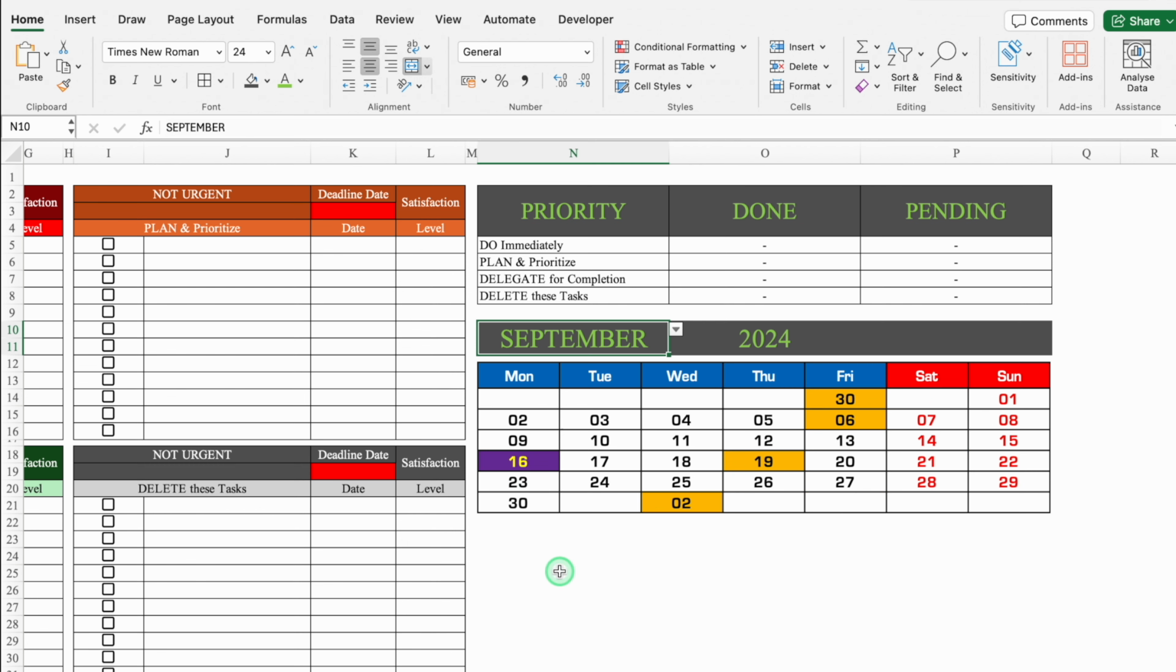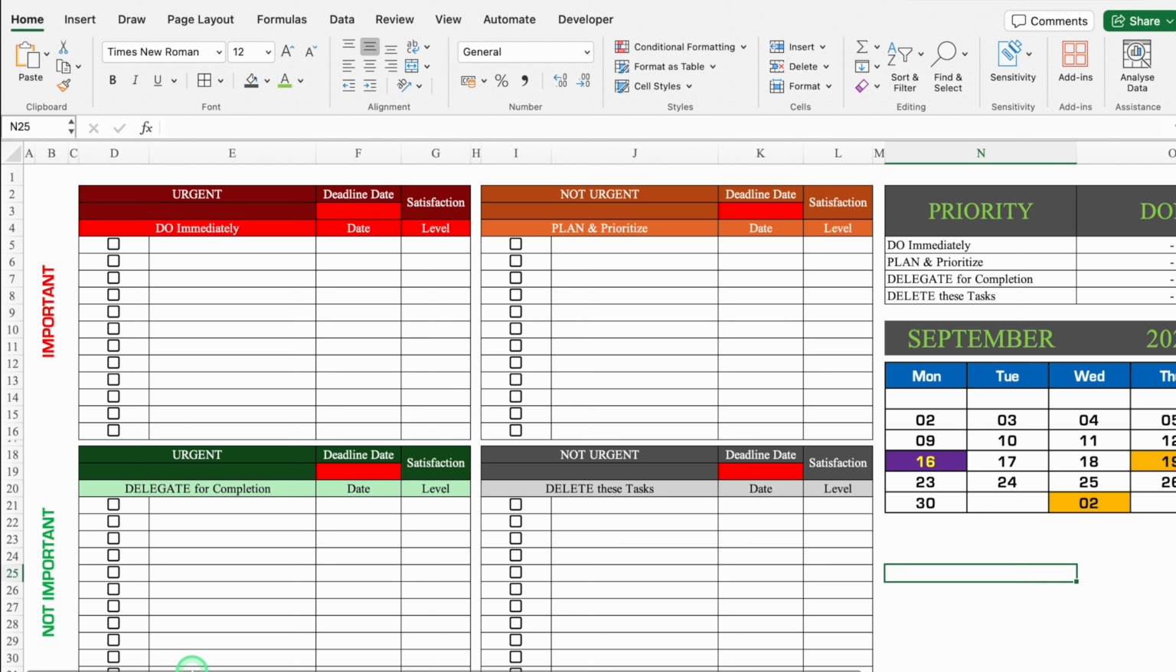Today is 16th of September. So all the things are done and our time management tracker is ready.